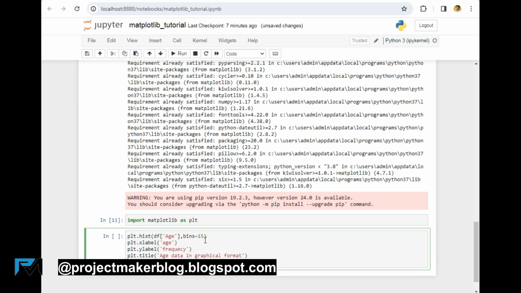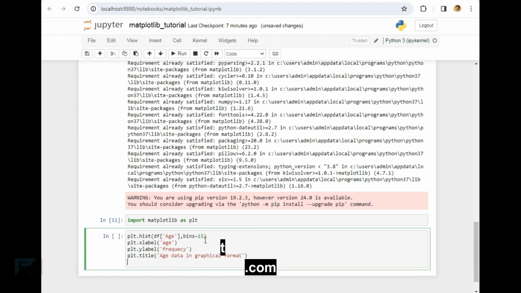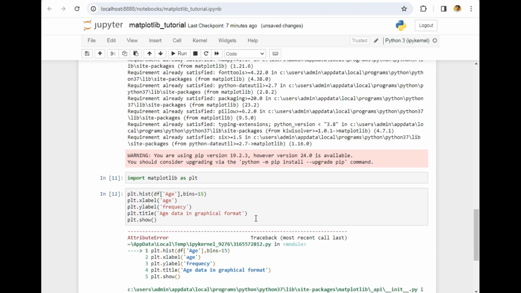So I hope the spelling is correct. And after that we have to simply type one important command, which is plt.show, which will simply show the data in graphical format. And once I run the cell, let's see the output.